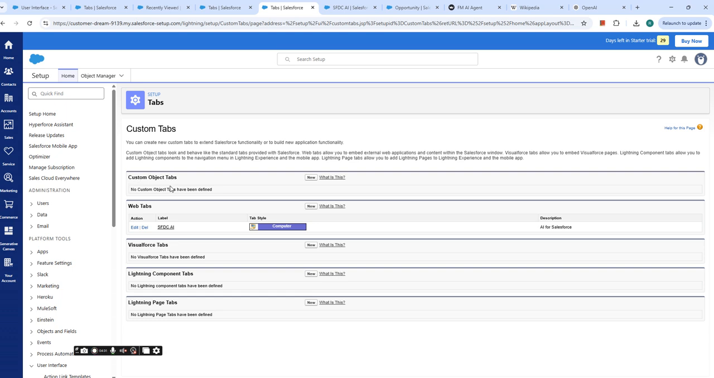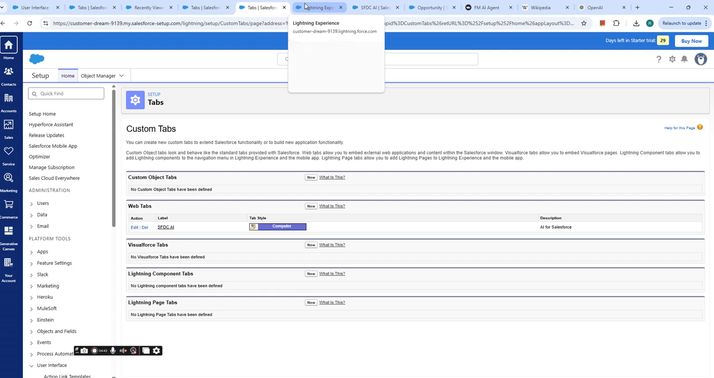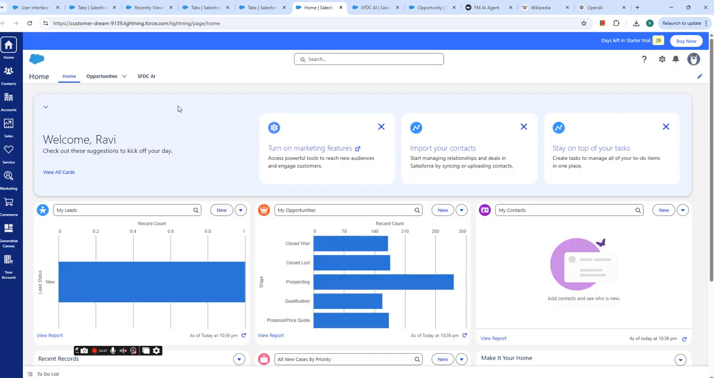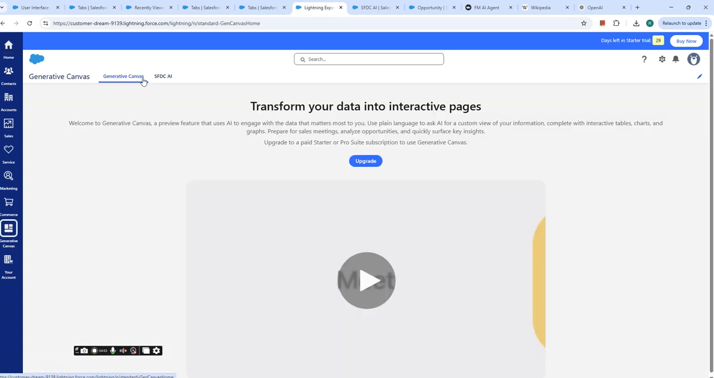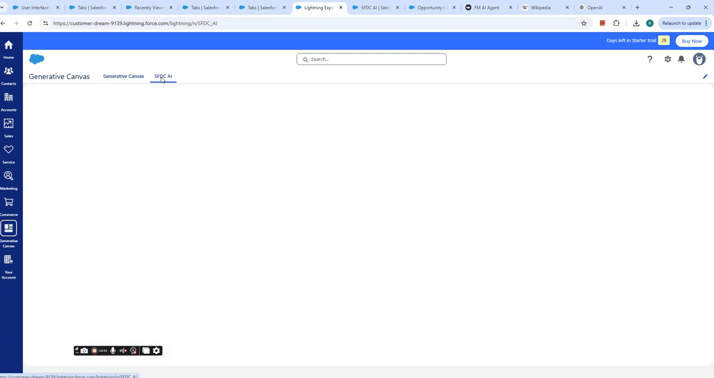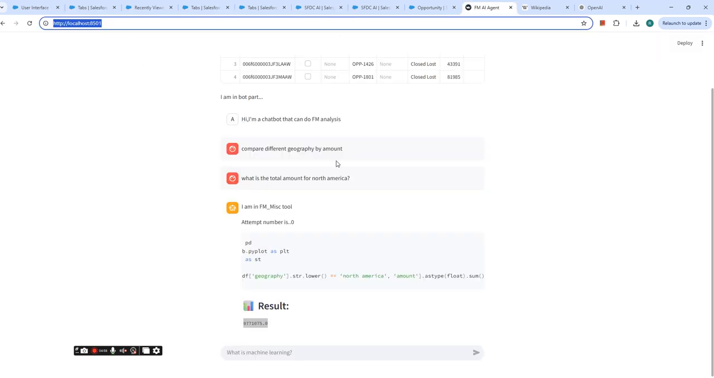All right. Now you see this is a custom object. This is the SFDC AI, etc. Now the important thing is how do you find that out? I showed you in a jiffy, but I'll tell you now how you can exactly see this app working. So you come over here, and you would see something such as generative canvas. You click on this, and here you have first of all generative canvas, and in the second one you have Salesforce SFDCA, the app which we created. Now this is the app of ours.